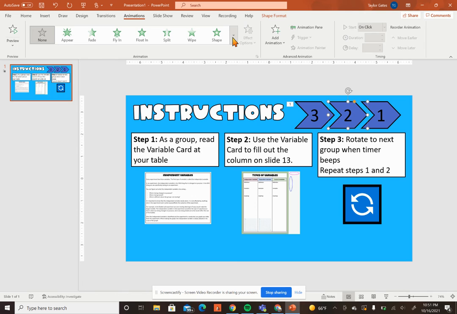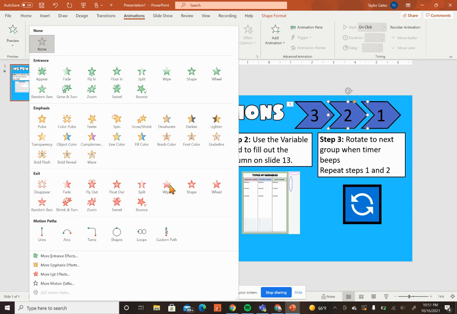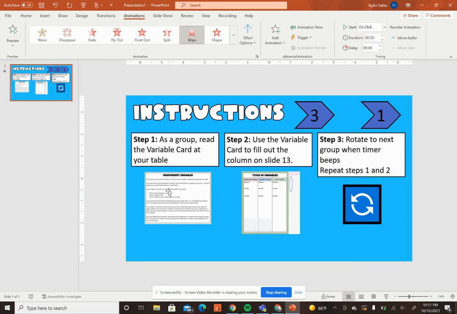Again, number 2, we're going to go back in, make sure we have the same animation for wipe. Make sure our effect option is going from the left again. And again, adding our duration to 59 seconds with a 1-second delay. The only difference this time, instead of on click in the start option, we're going to click on after previous. This will make sure that everything flows in one click, so we're not having to click after each shape.